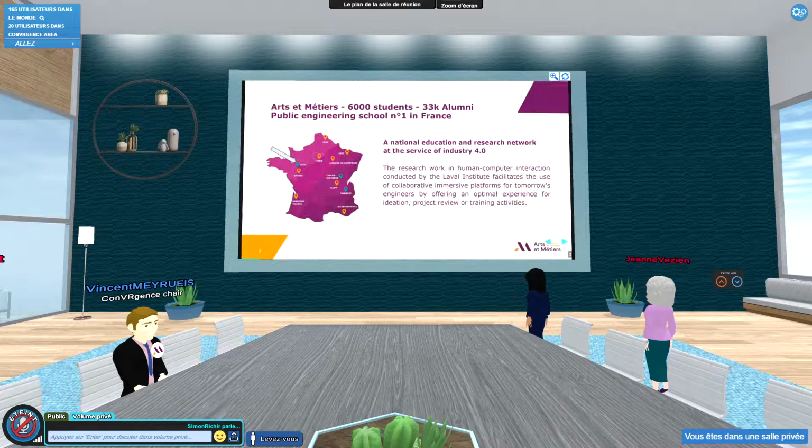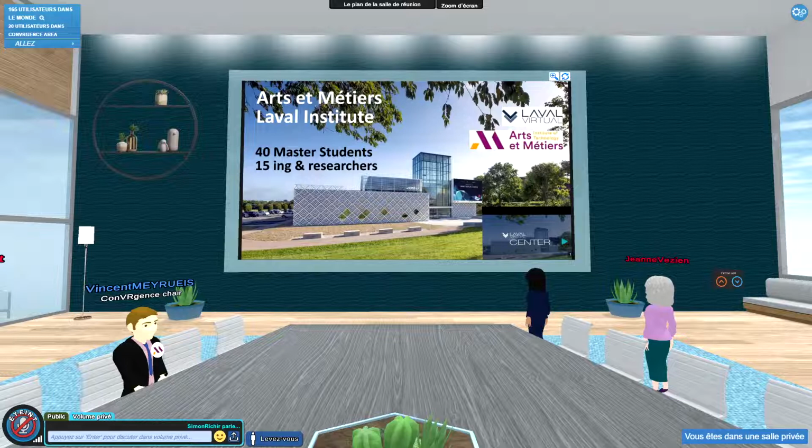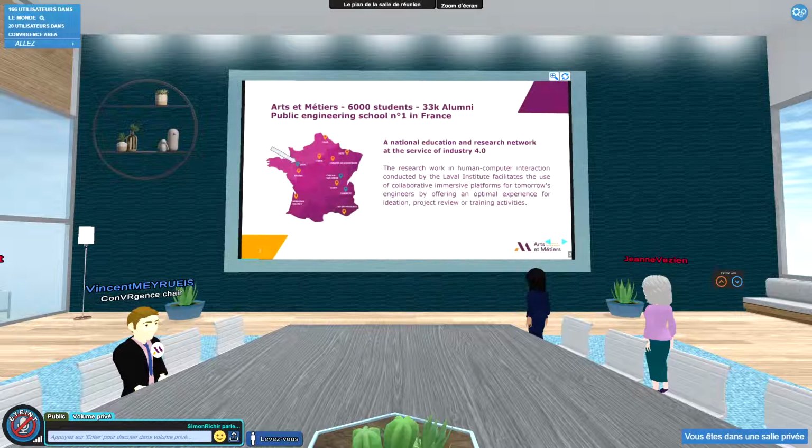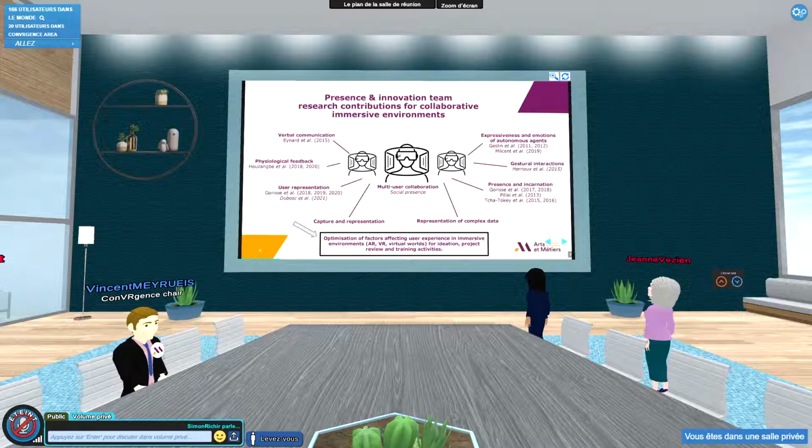Then we are in the Arts et Métiers Laval Institute, in the beautiful building of the Laval Virtual Center, with 40 master students, and we have around 15 engineers and researchers, including PhD students, here in that beautiful building. So in a few words, as Vincent told you, we are at Arts et Métiers, 6,000 students in France. It's the number one public engineering school. And then we are in Laval, the last entity of Arts et Métiers, since 2005.